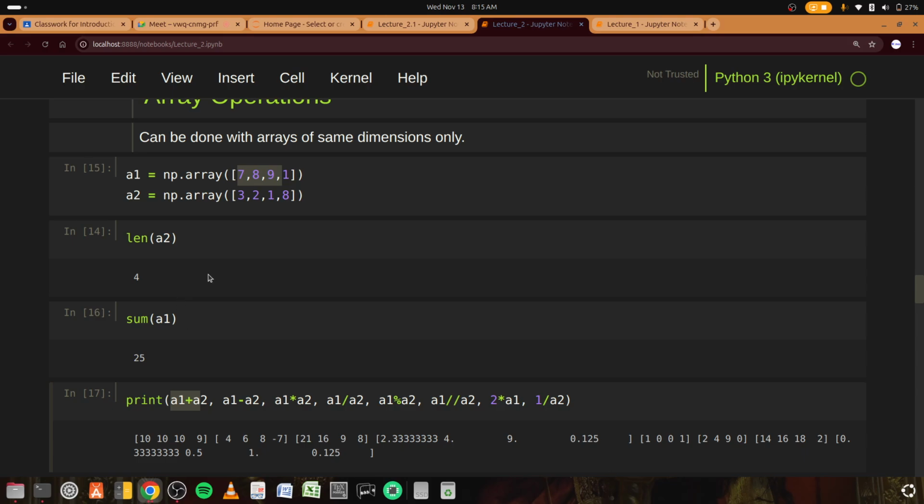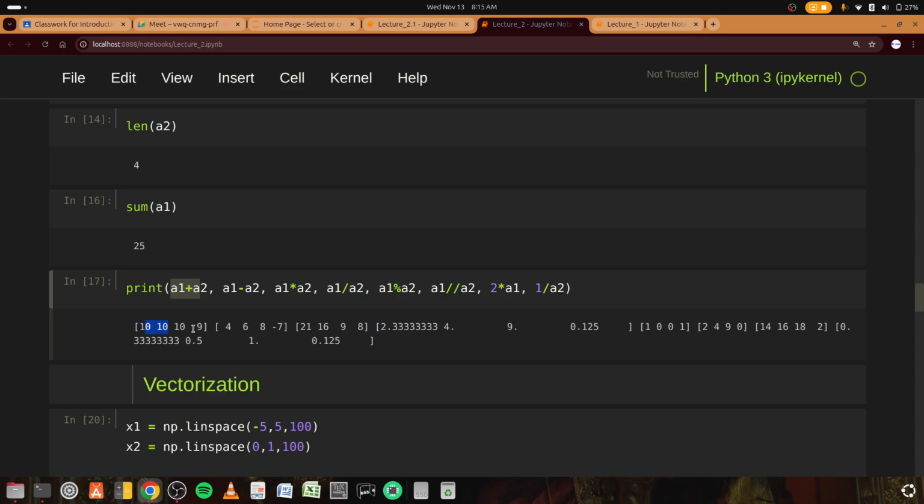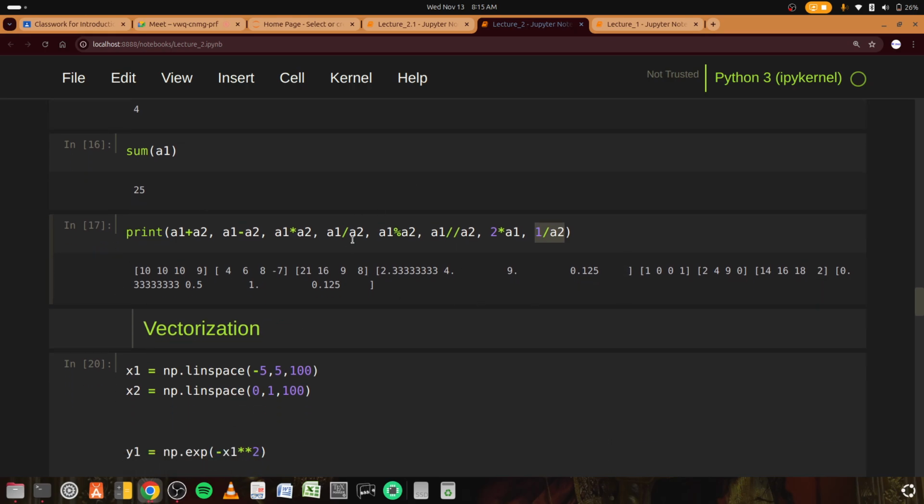And also you can add the arrays element wise. So A1 plus A2 will give you the element wise addition of the numbers, 7 plus 3, 8 plus 2, like this. Then you can subtract the numbers inside the array, or multiply them, divide them, take the modulus value, then float division, multiply them with a number, or divide them. You can also take the inverse of all the numbers, 1 by A2. So you can do all these operations using the arrays.